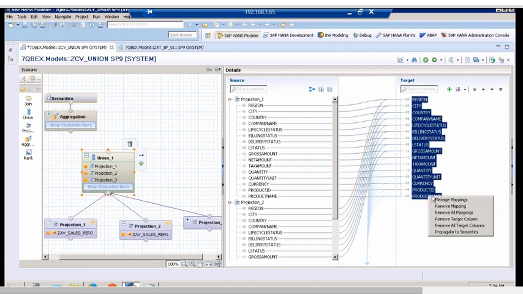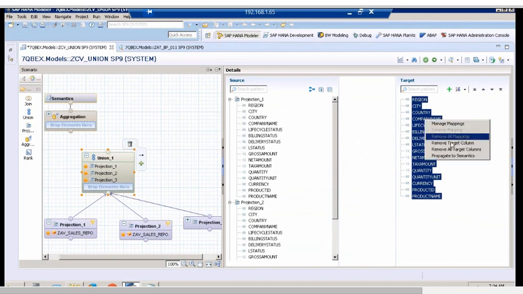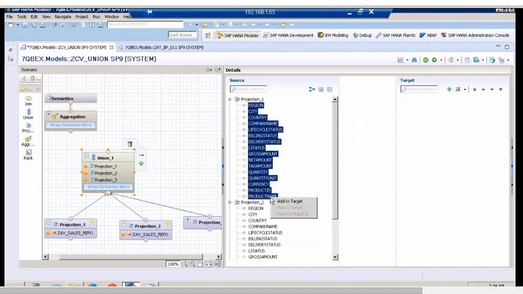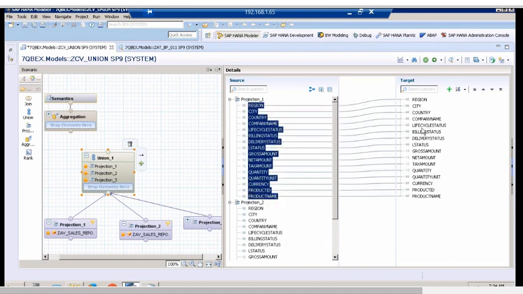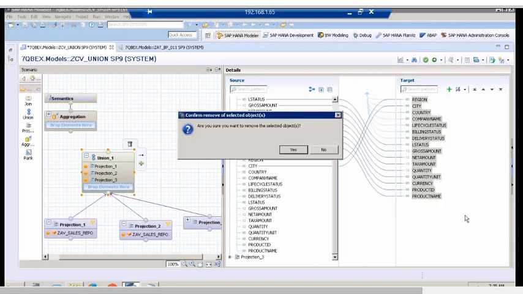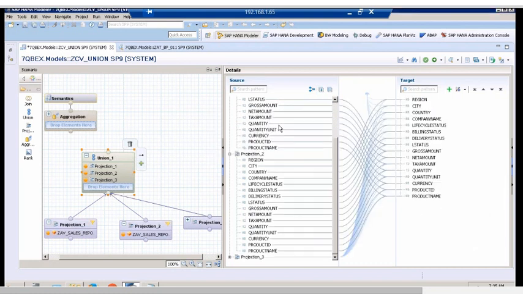Or what you can do is you can also remove all mappings, remove target columns. Or you can just select all this and right click, add to the target. You can also add it like this. In that case, you'll have to map it explicitly one by one, region to region, city to city like this. Then this region is nothing but the value from projection 1 and projection 2. You can do it one by one like this, or if you say auto map, it automatically takes all the target fields and also mapping is done automatically.